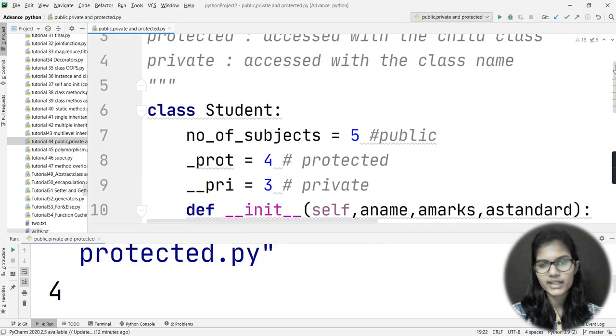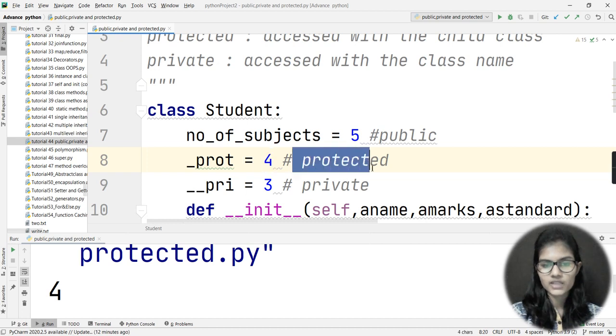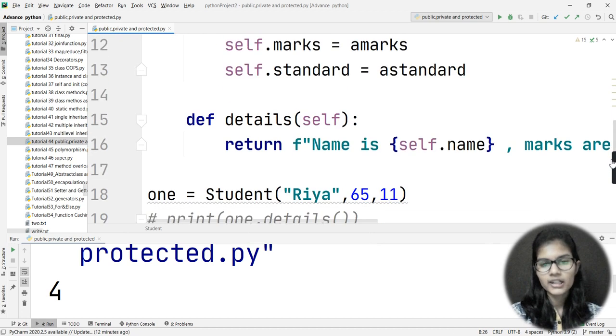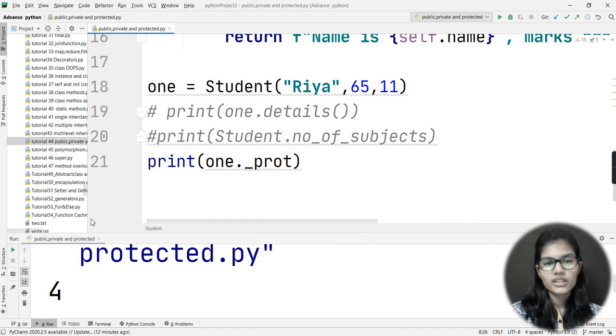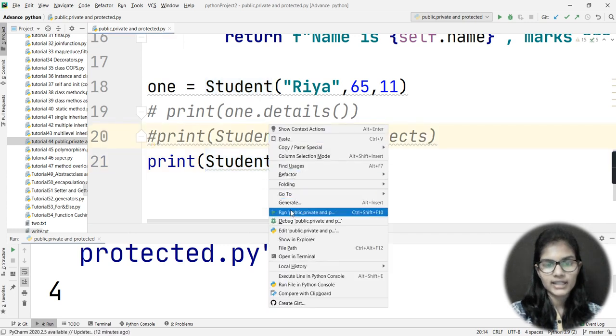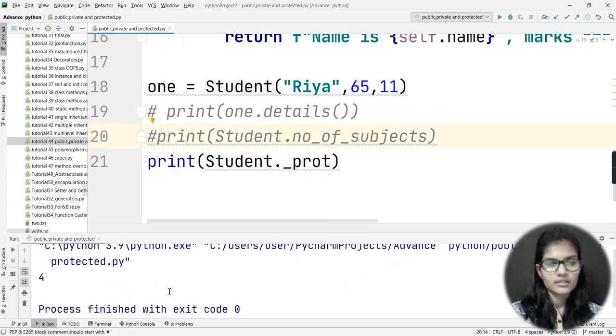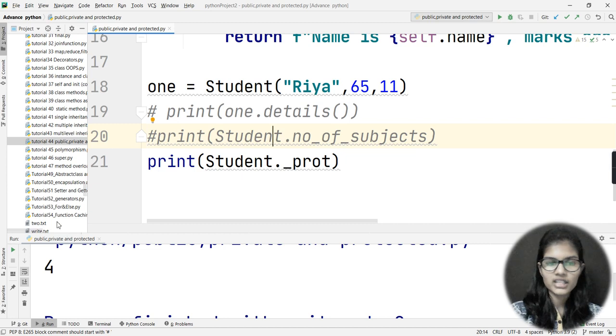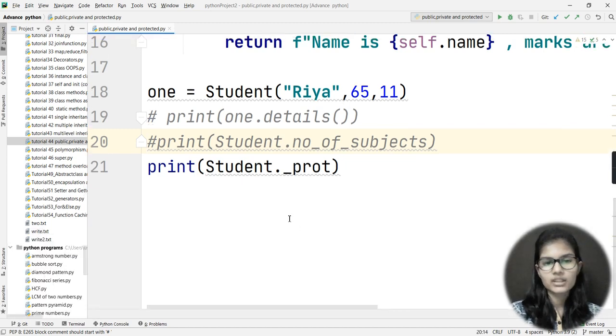Let's go above and verify it. So here underscore PROT was having the value which is 4, and this was my protected variable, right? So that I just got here. Now instead of this one, if I just write here the name of my class, okay? If I just write the name of my class and now run it here, then also I'm just getting the answer here as 4. So even this can be accessed with the help of the name of the class as well.